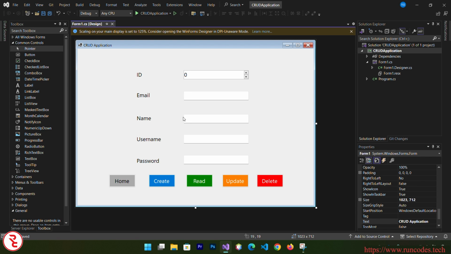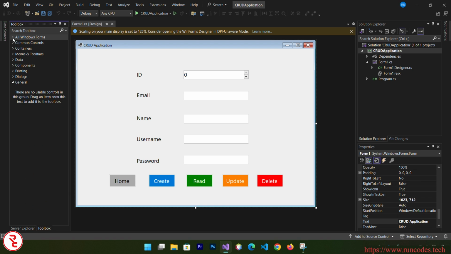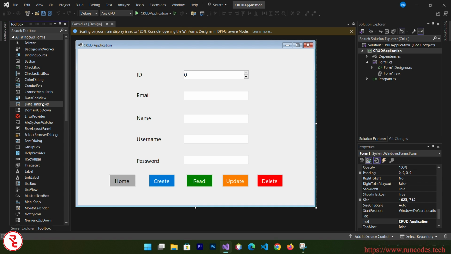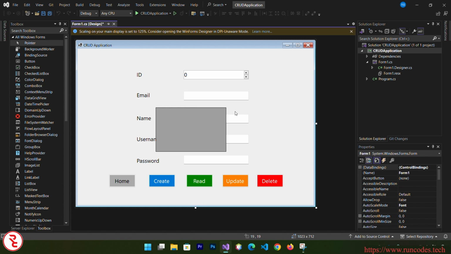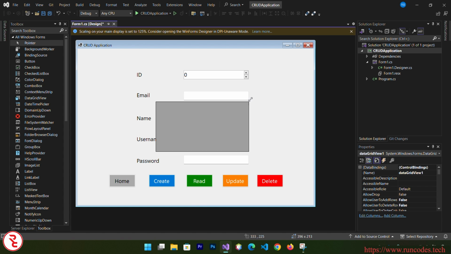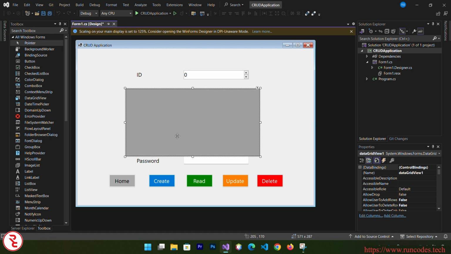Now after finishing, we need one more control here, that is a DataGridView. We want to display data, so drag and drop here, and make these two not enabled, and adjust it a little bit, and just like that. And using programming we are going to manage this. We finished our design. Now let's create a database.